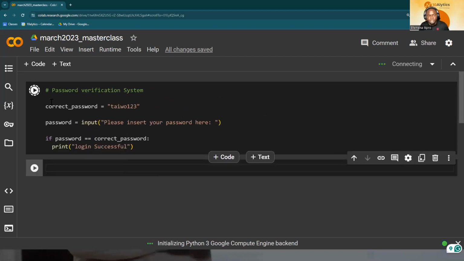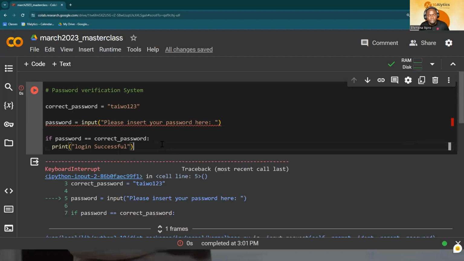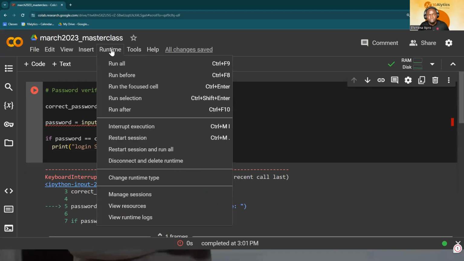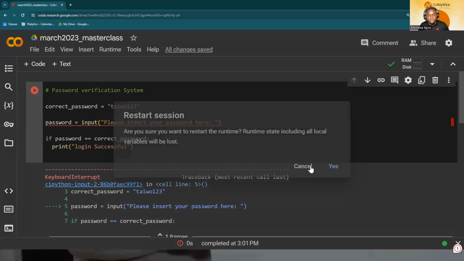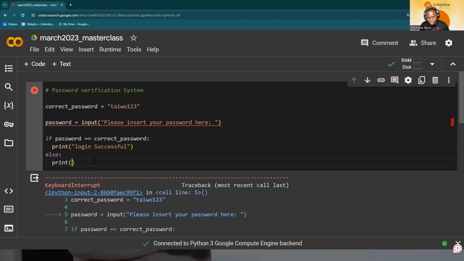Else, no. I'm going to run it. Give me a second, I'm going to cancel it. There's no error there. So if password is equal to correct password, login successful, else print wrong password. I want to write it finish before I run it. Wrong password, please try again. Now let me run it.